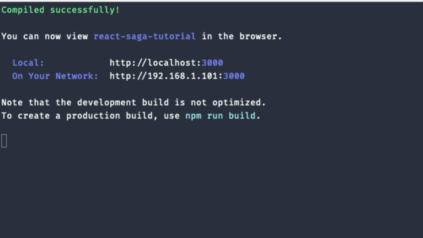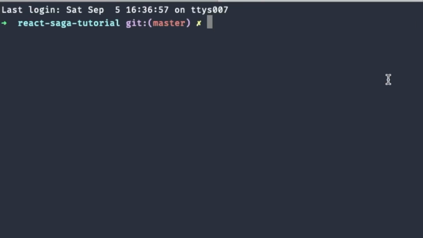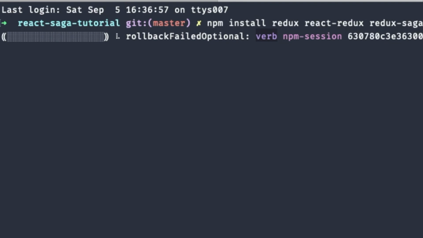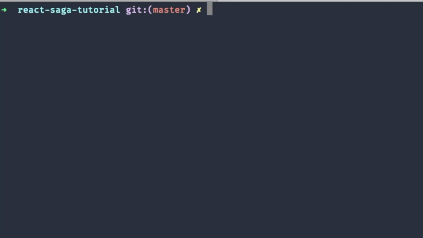So basically you can see that I have already created one React project using create-react-app, and all I need to do right now is install some third-party libraries to use Redux Saga inside my React project. For this I write npm install redux react-redux and redux-saga and press enter. It will install all the dependencies of these three libraries inside your React project. After completion, you just write code . to open VS Code.